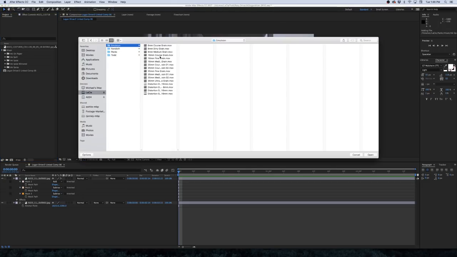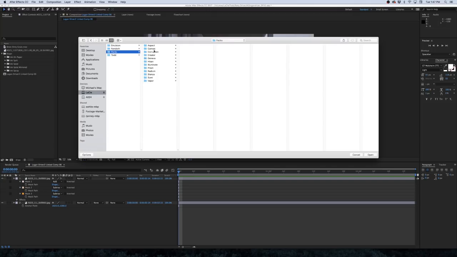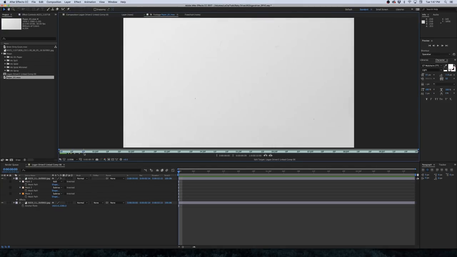So we have the emulsion pack, which is a really cool pack of film grain overlays. One of those is the 8mm dirty grain. I'm gonna go ahead and grab that. And then there's also going to be in the canvas pack, which is a loopable backgrounds pack from Rocket Stock, I'm also gonna grab a paper texture. I'm gonna choose paper one just cause it's white. And that's also gonna have this kind of grungy paper look to it.